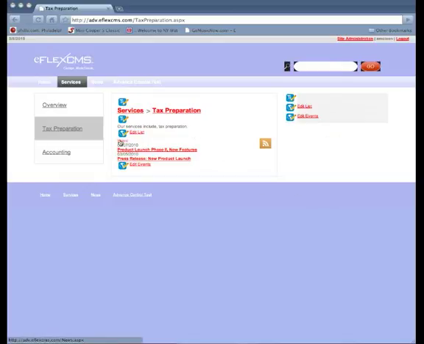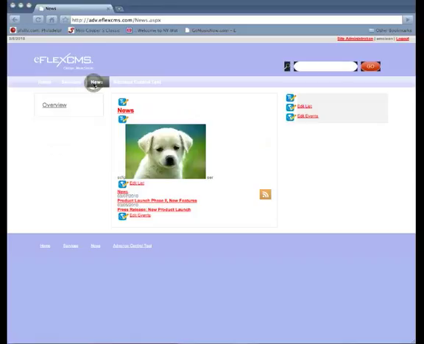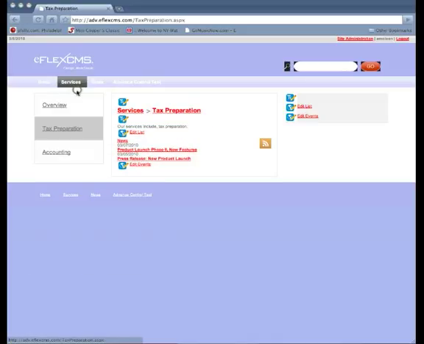We now see news items, date and title feeding through to the tax preparation page that are repeats from the main news section. If we add a list item to this main news section, it will appear on this page. And on this page, we've set it to show only the 3 most current.